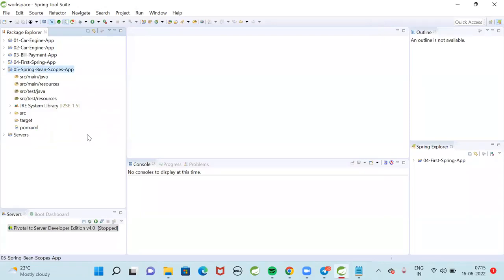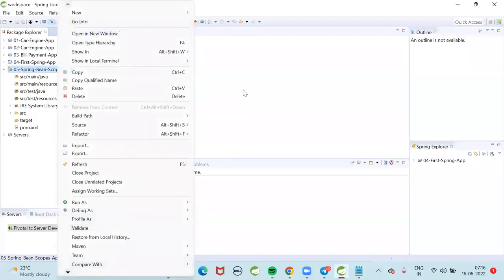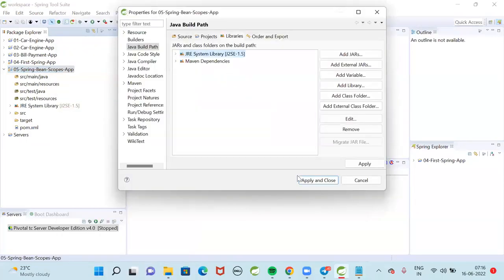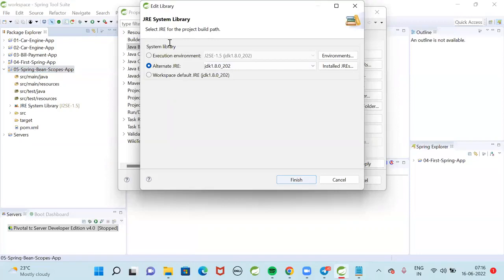If you see, by default, this project is created with Java 1.5 version. I want to change this to 1.8 version. How can we do it? Right click on the project, build path, configure build path, click on edit, alternate JRE. I added JDK, click on finish, click on apply, click on close. Good, that's fine. Now go to pom.xml.